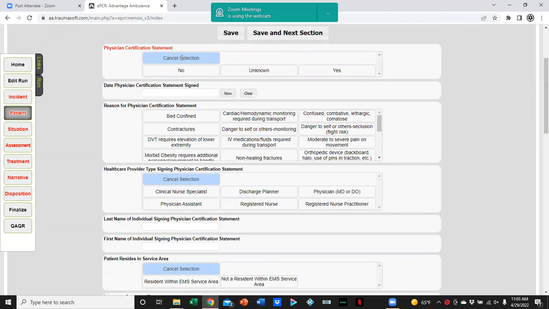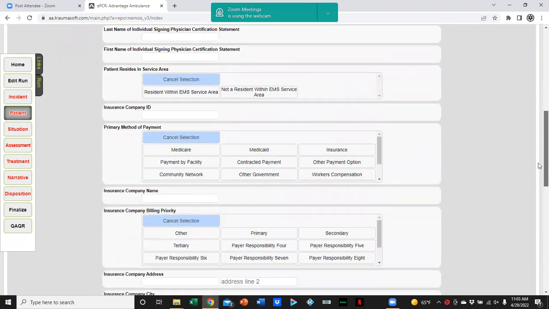Physician certificate statement, that CMN. This is going to be a Kaiser call, so no need for that. We're just going to go ahead and click no. If it was a Medicare, Medi-Cal, any of those type calls that warrants a CMN or PCS, you would click yes, and then you would put in all the pertinent information on why, who is signing it, first and last name of the individual that's signing that CMN, and why.